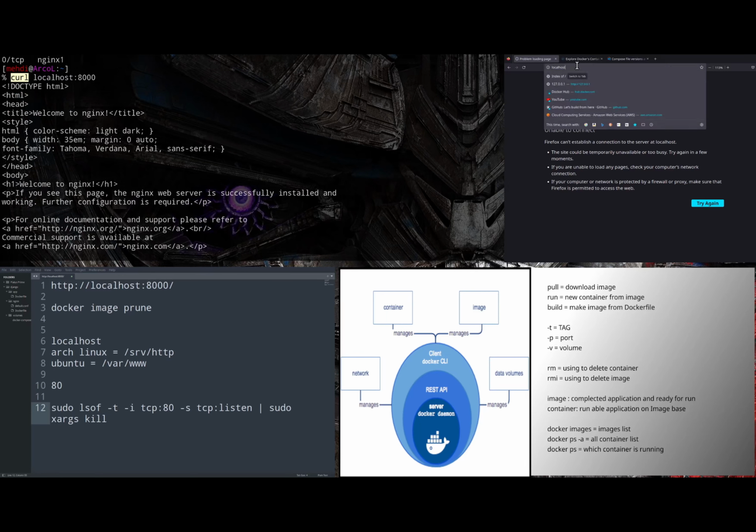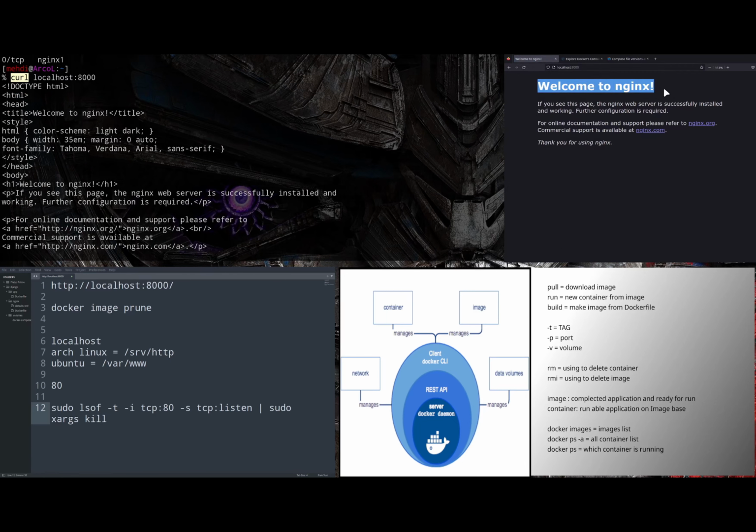Let me reload this 8000 page. It's the same, welcome. Here is the title, sorry, the title is here: Welcome to nginx. And the body h1 is this one.